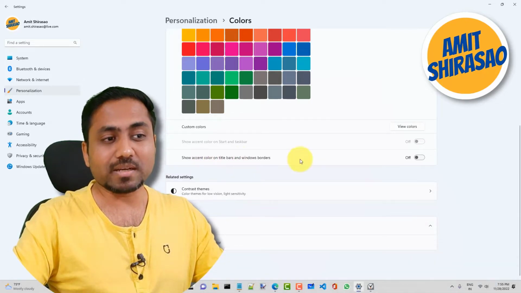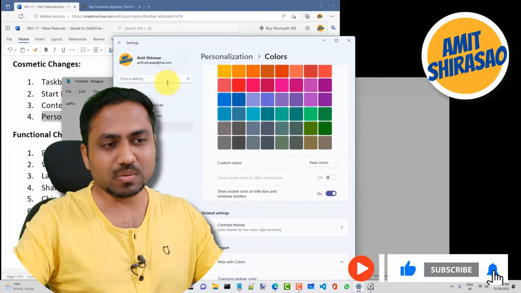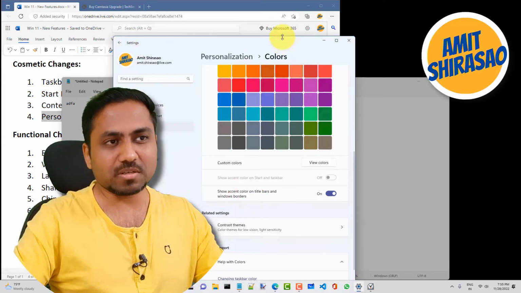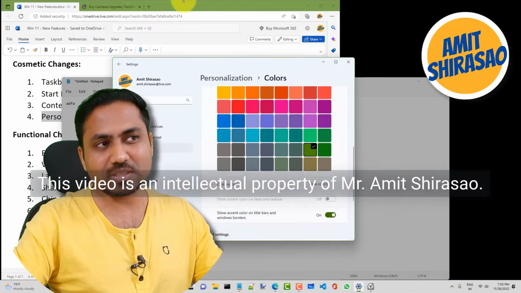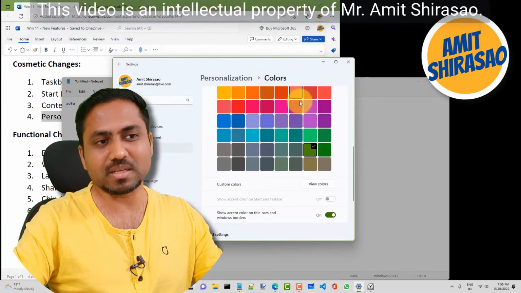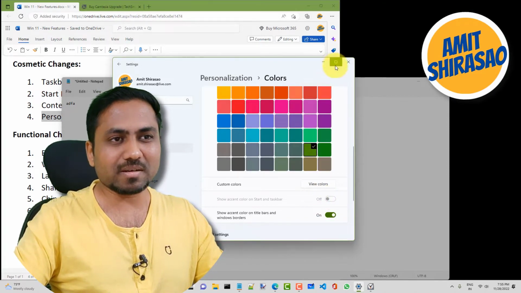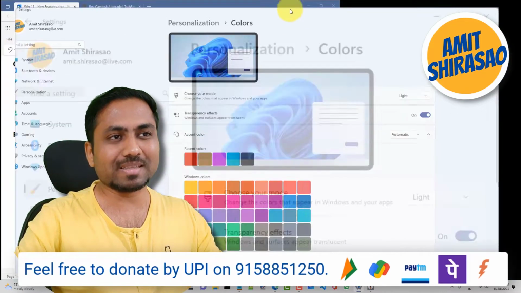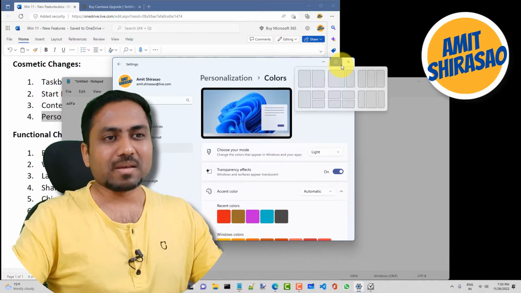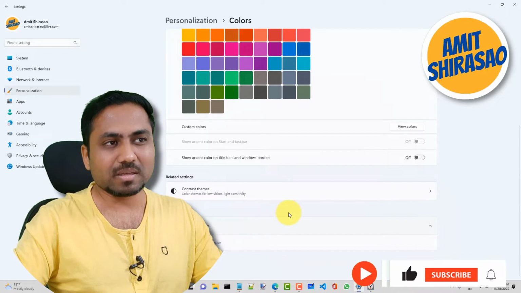Show accent color in the title bars, this is also good. So if you see now, the title bar and window borders are also colored in a particular way. Let me make it green. So you will see that this is green now, even this border is green. So even this is getting changed. You can go through it, and if you still find difficulty, let me know, and I'll just make it automatic once again. Okay, great. And I don't want that to be shown, by the way, so it's okay, fine.